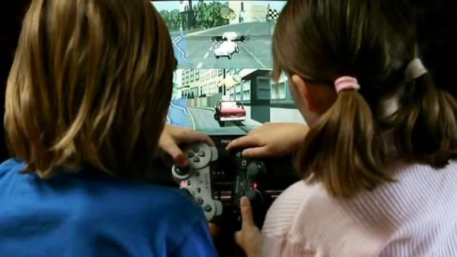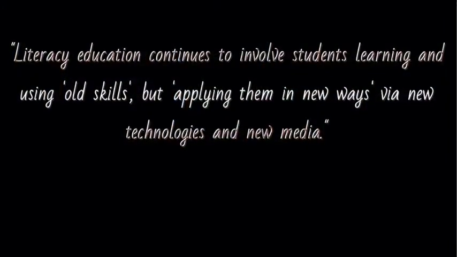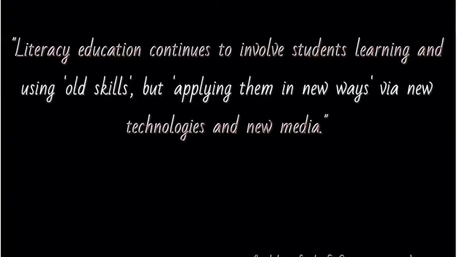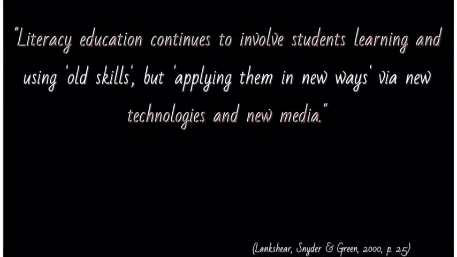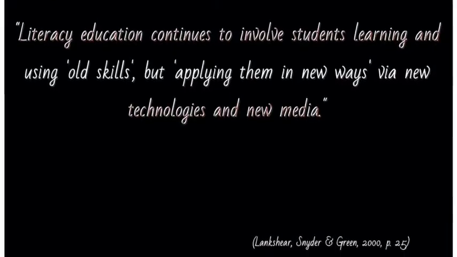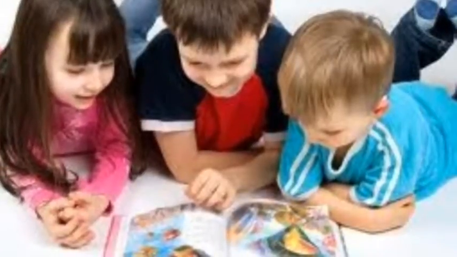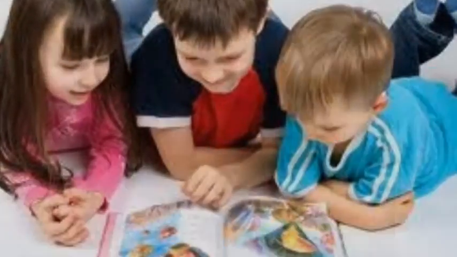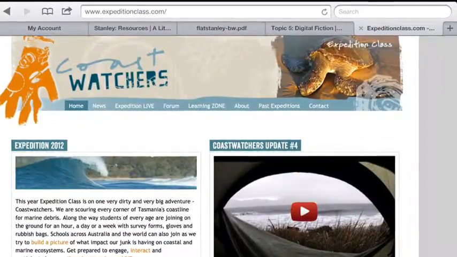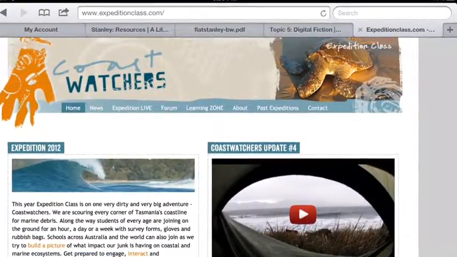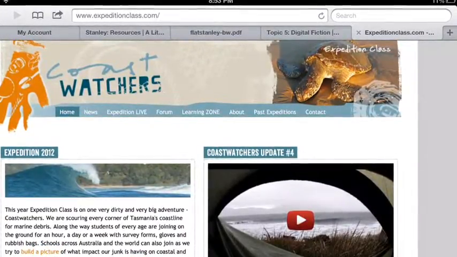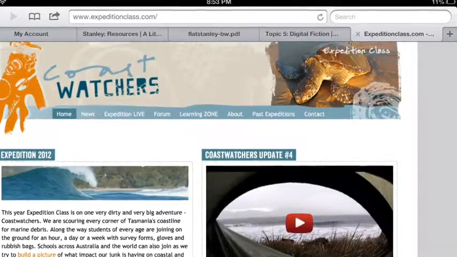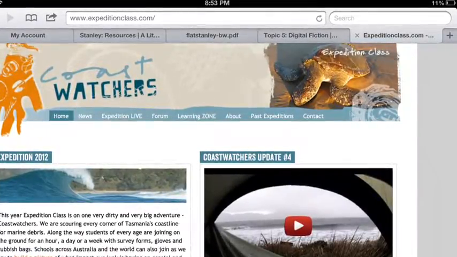Lancashire, Snyder and Green also agree with this statement. Quote, literacy education continues to involve students learning and using old skills, but applying them in new ways via new technologies and new media. 2000, page 25. The access my students have had to digital fictions this year include following a blog of a guy named Andrew Hughes, who is an adventurer who runs an expedition classroom where he's travelled around Tasmania cleaning up beaches with schools. We met with him a few weeks ago and cleaned up the Somerset Beach. His website is expeditionclass.com.